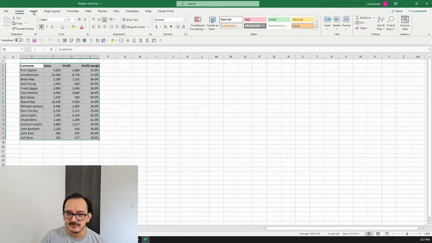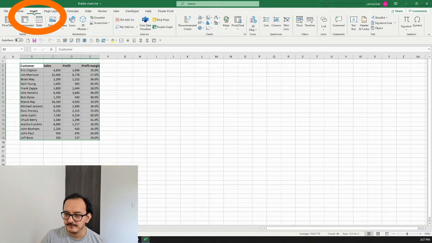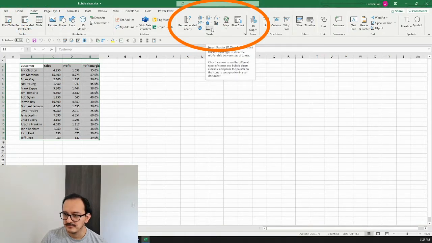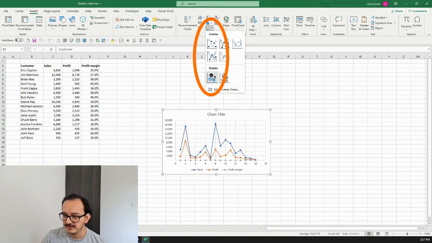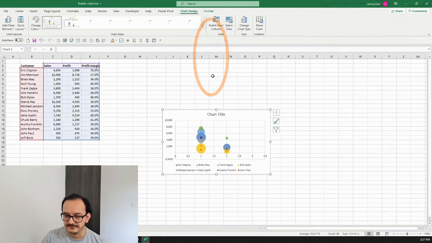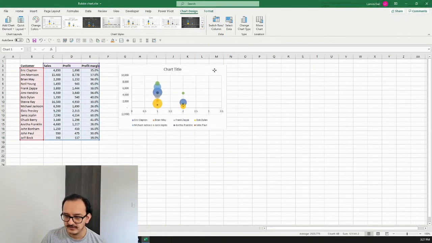And I'm gonna go up to the insert menu. I'm gonna go to the charts section. I'm gonna click on this icon right here where it says scatter and bubble chart, and I'm gonna select the bubble chart. Okay, and there we go.